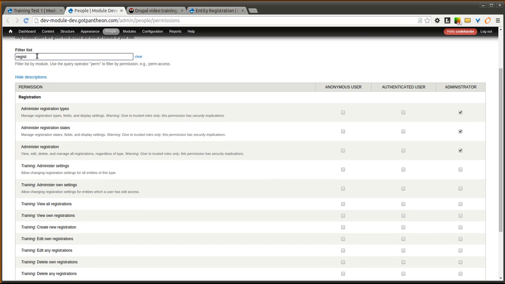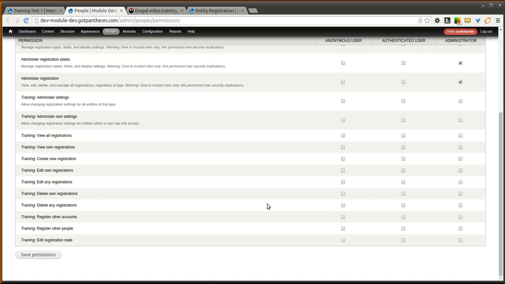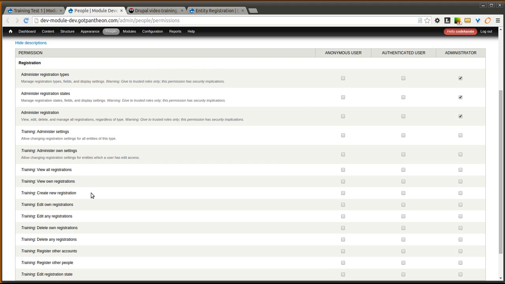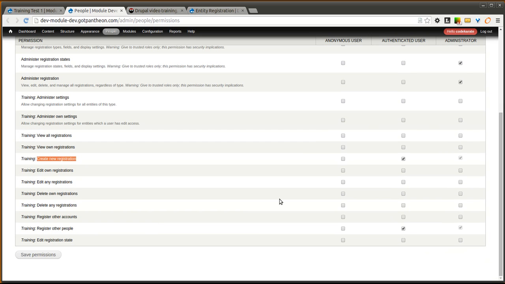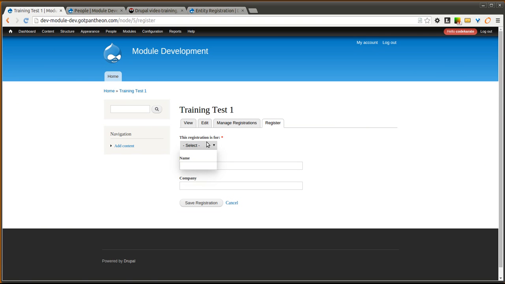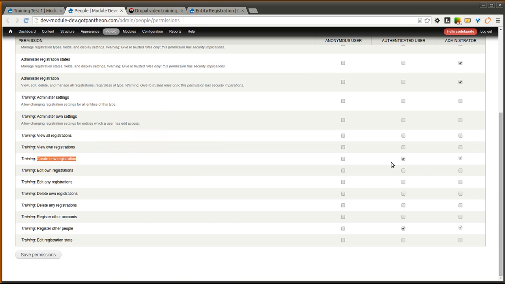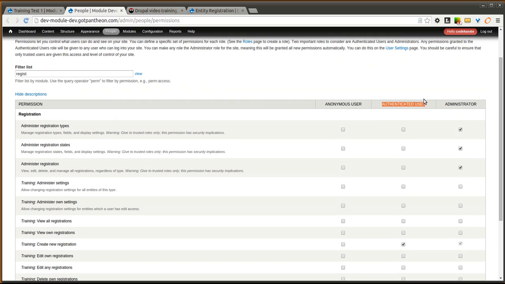Notice when I start typing registration, there's a whole bunch of extra permissions. The important ones are the ability to create new registrations and to register other people if you want them to be able to select a drop down, as you see here, to either register themselves or another person or another account if they know the username for the account they want to register. In this case, I'm going to use create new registration and register other people. And I want to give that to authenticated users.